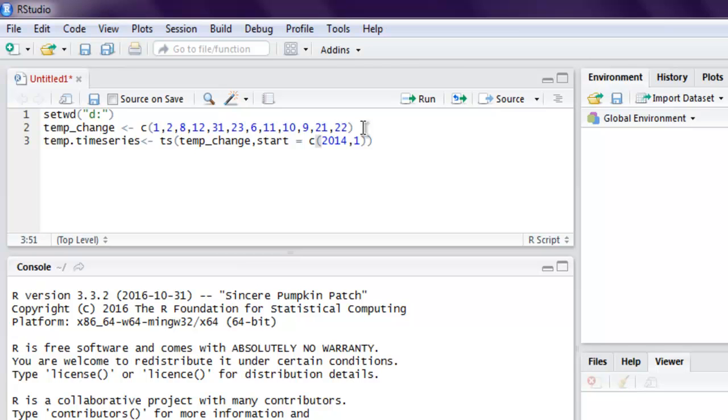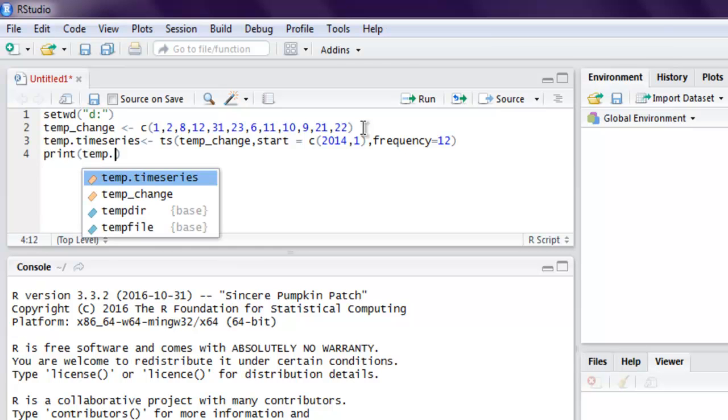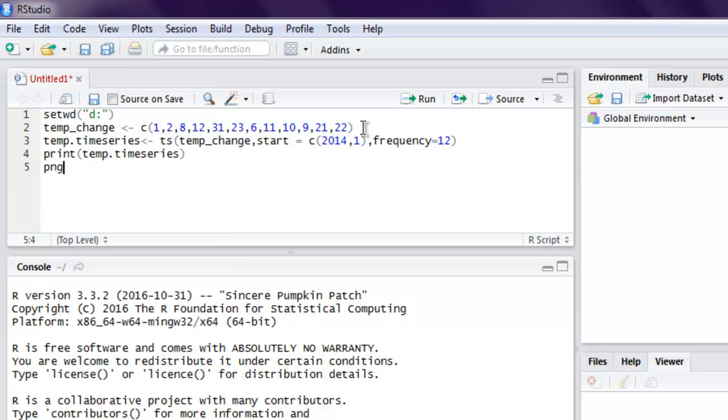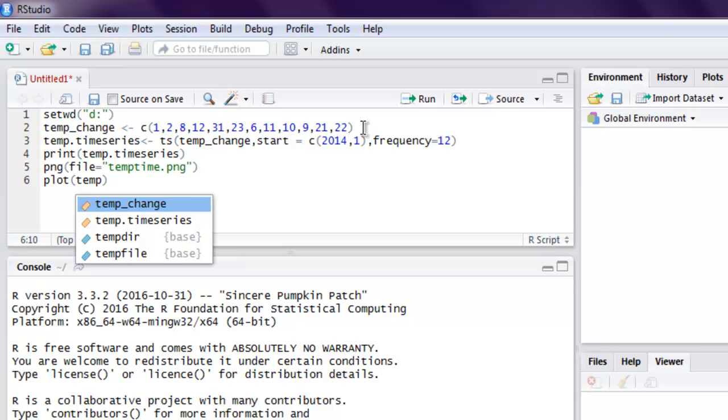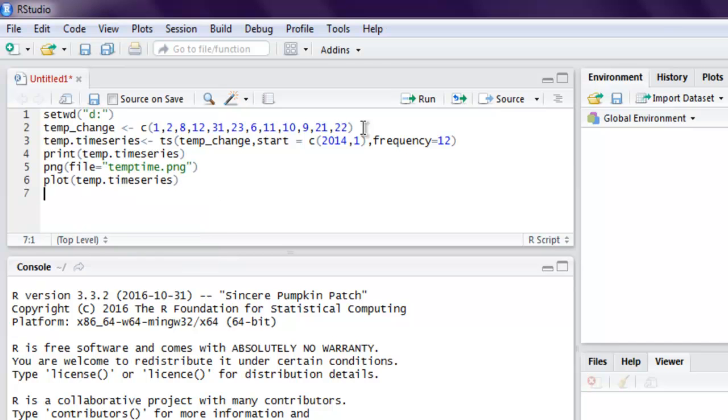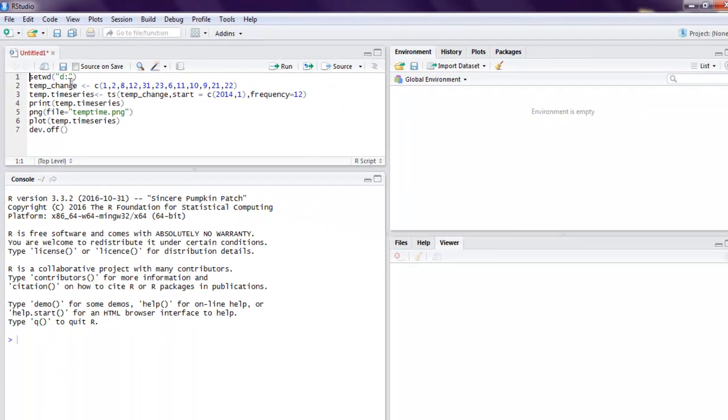Okay, next thing, we set frequency to 12, and also we are going to print this time series with temp.timeSeries, and I'm going to plot with the png method, calling file equals to, let's say, temp time.png. Next thing, we are going to plot this by simply calling temp.timeSeries, and finally dev.off. Okay, so let's execute this one by one.